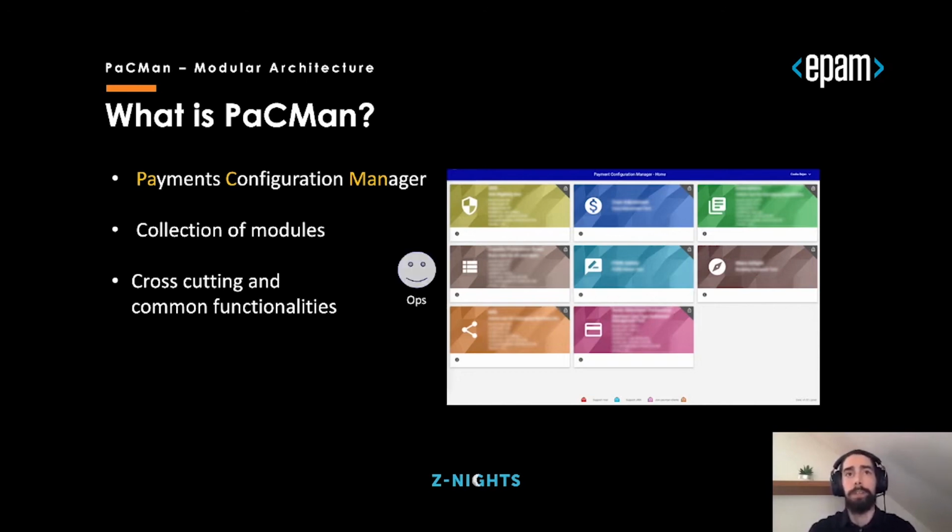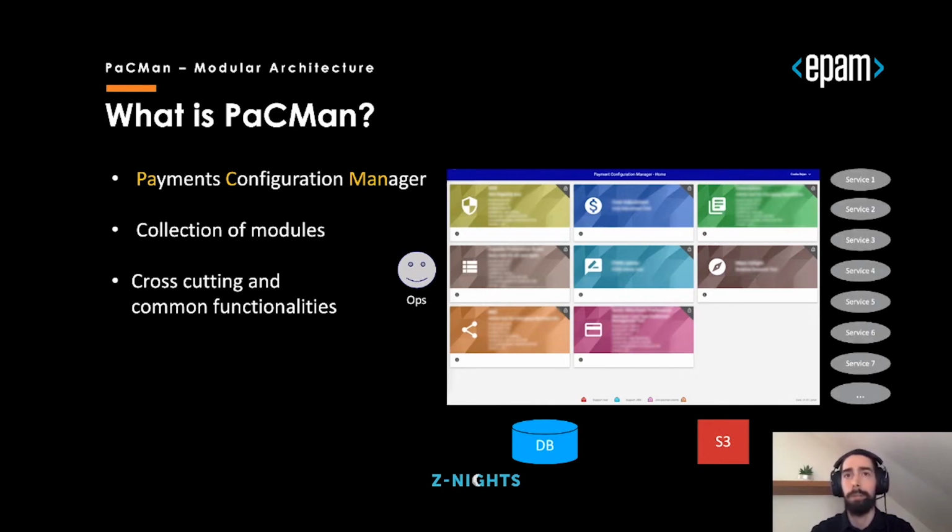First, we have the business operators who are the users of this tool. They set up rules on the UI, then the rules are persisted in the database, and then later on it can be published to S3 buckets for our services that are integrating with this tool.